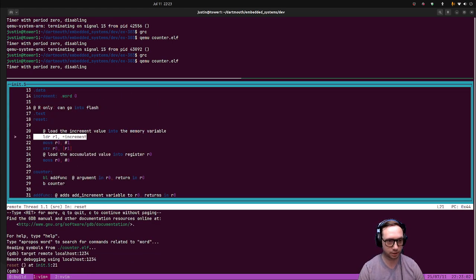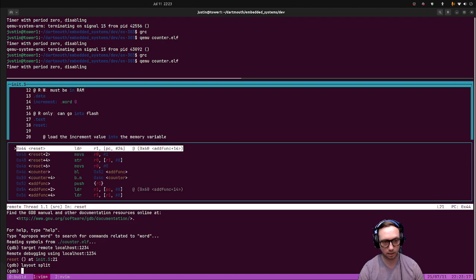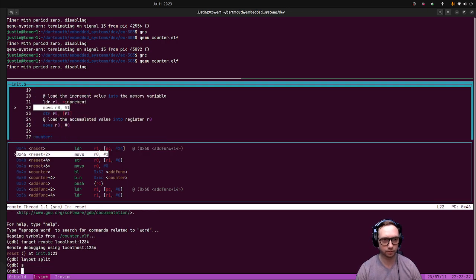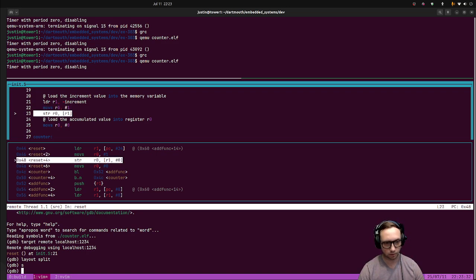So now you can see we're attached and stopped at line 21, and you can see the command highlighted there. So one thing that we can do is we can say layout split, and this is going to show us the instructions of the program here in order, and on the top it's going to show the source code. And as we step through, it's going to highlight what is happening, and so we can see that.